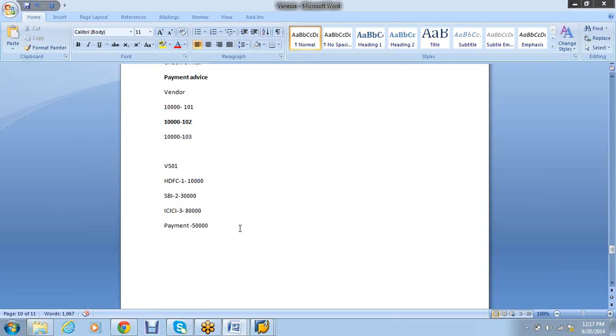based upon the ranking, the system will go and collect the funds. So, from HDFC, it will collect 10,000. Enough money is not there, so then it will go check in SBI. It will collect 30,000. Then, the rest of the 10,000 from your ICICI Bank. Based upon the rank given to your house bank, the system will pick the amount.